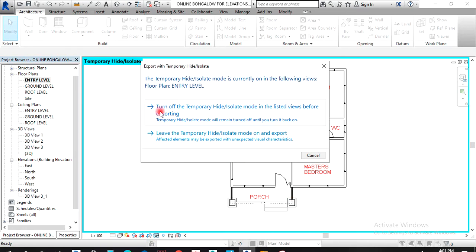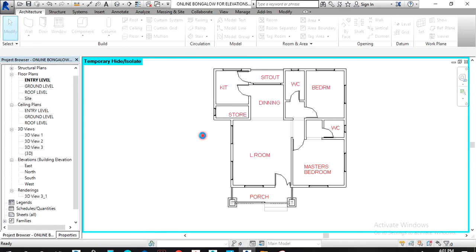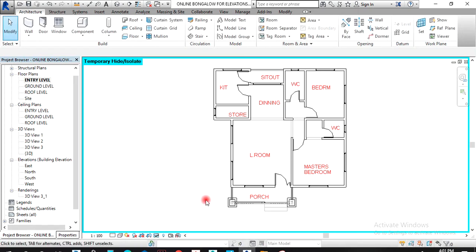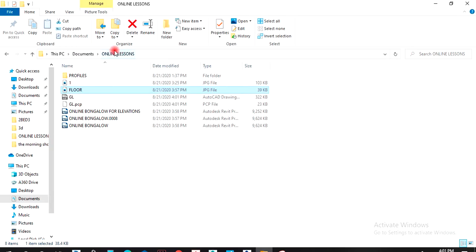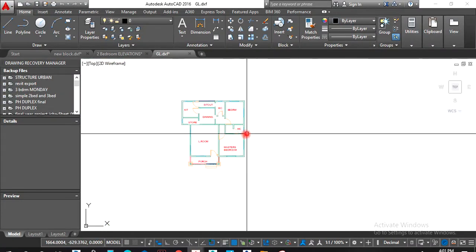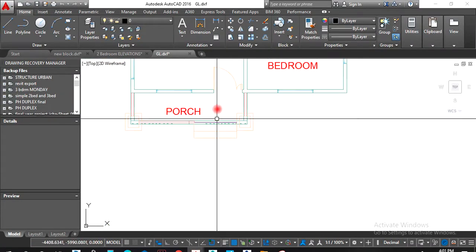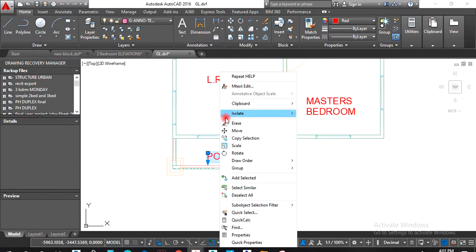Good. It's asking me whether I want to turn off, temporarily hide, leave. I'll leave those ones to still be hidden. So let me give it time to save. Good. So you now go to where you saved it. You open the place that you saved it, then you left click on it to open it in Autocad. So this is it in Autocad.